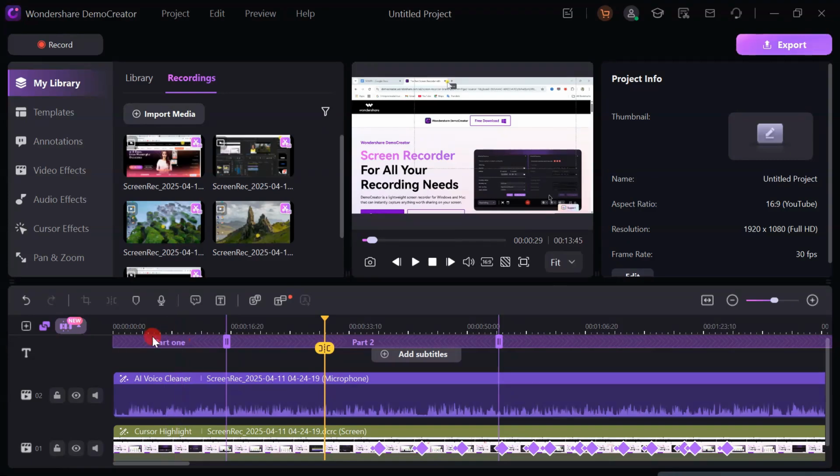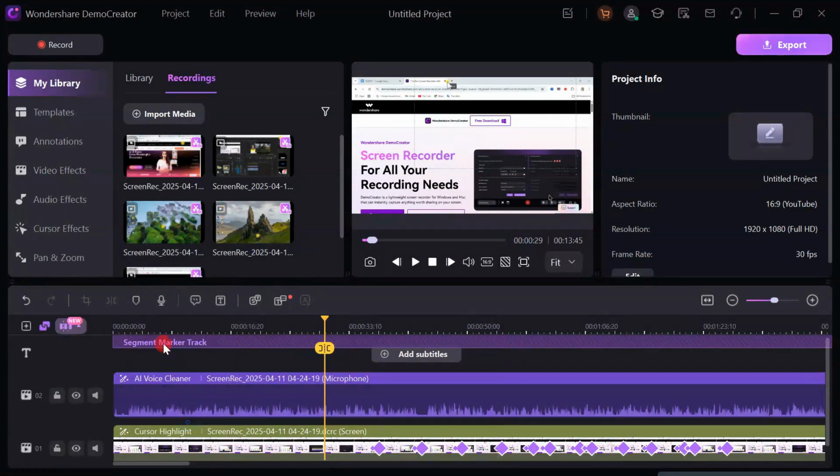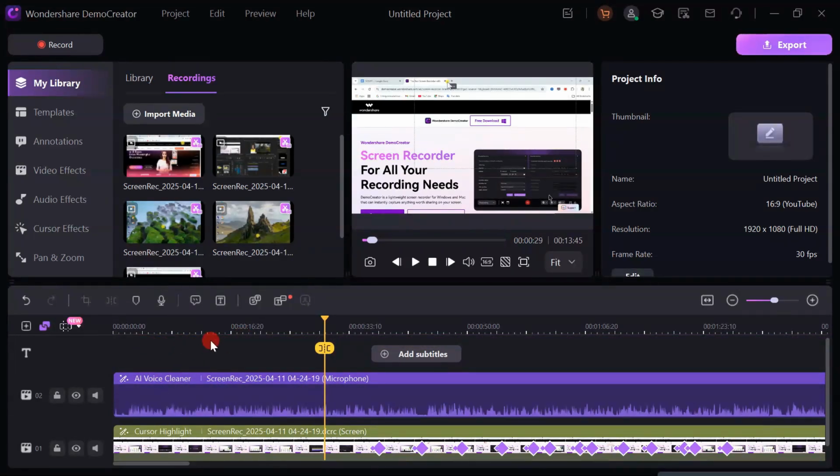If you are satisfied and you want to remove the segment, you can simply right click on it, come over here and click on delete all segment. Then right click on it again and hide segment marker. So that is going to be removed.